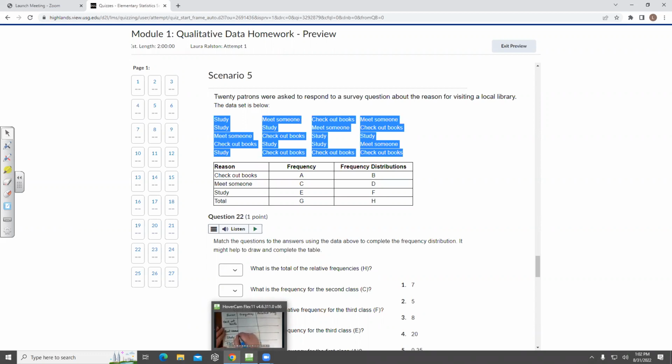So we have study, meet someone, check out books, study. Top of the second column: meet someone, study, check out books, study, check out books. Top of the third column: check out books, meet someone, study, check out books. Fourth column: meet someone, check out books, study, meet someone, check out books.